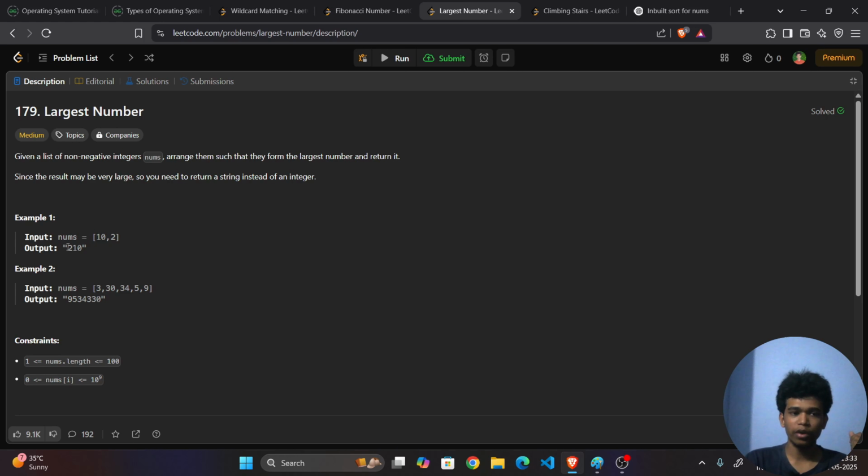For example, if nums is 10 and 2, then the largest possible answer I can form is 210, because the other option we have is 102. There are totally two possibilities, one is 102 and another one is 210. So what is the best possible answer I can get? It is 210, because that's the largest. Similarly for this array, this is the largest number I can get.